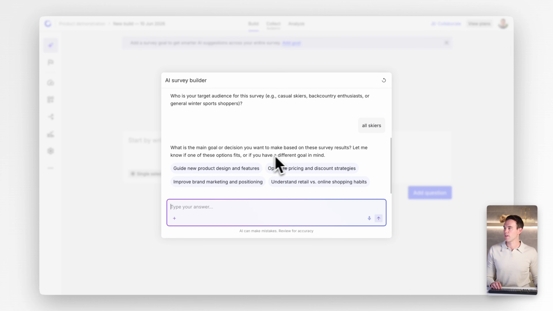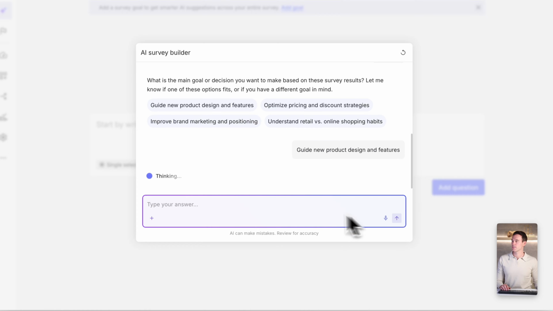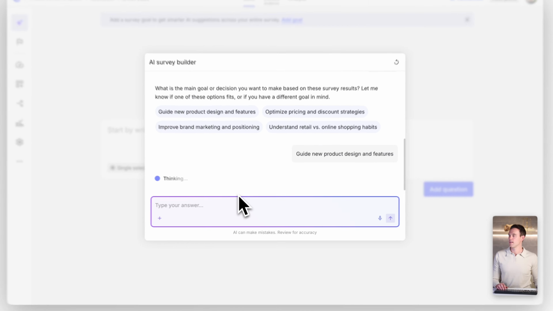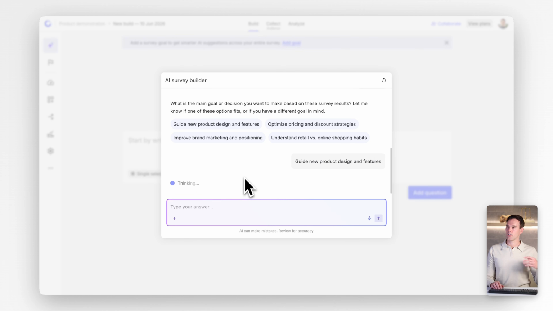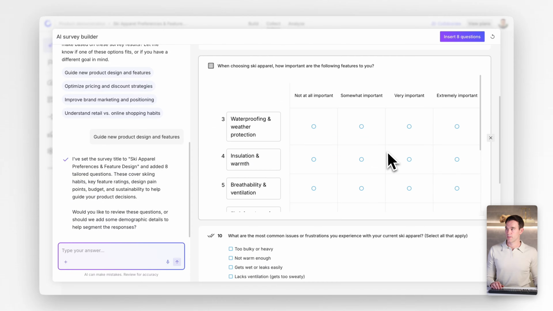Now we got some follow-up questions. Let me know what kind of options fit or if you have a different goal in mind. So I'm going to say I'm going to work on guiding new product design and features. And it's going to take all of this into account to generate a battery of questions for me that I can iterate on further. So that's thinking, and it came up with 14 questions. I can review them all.